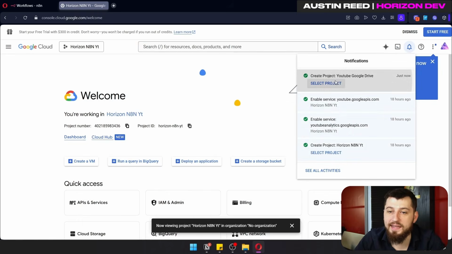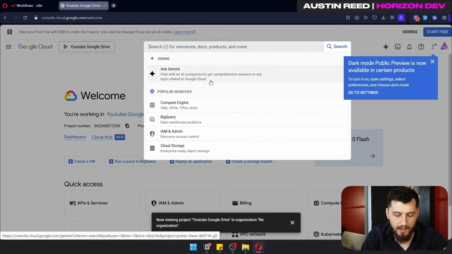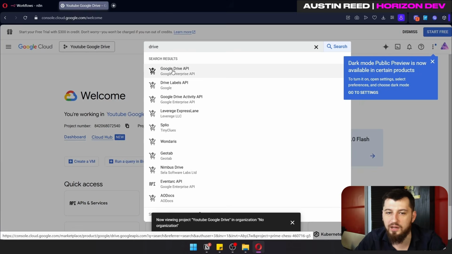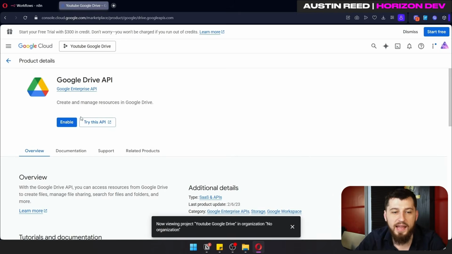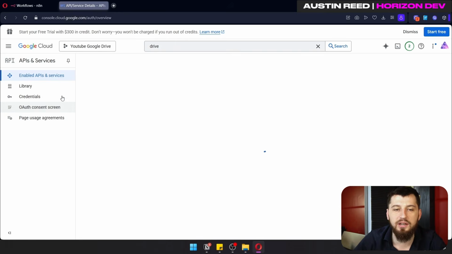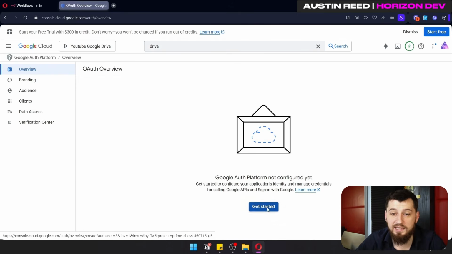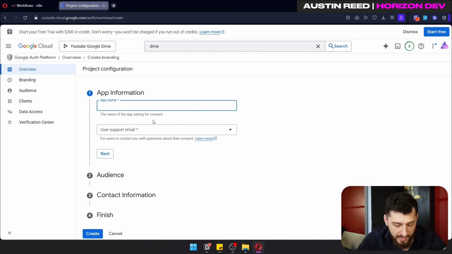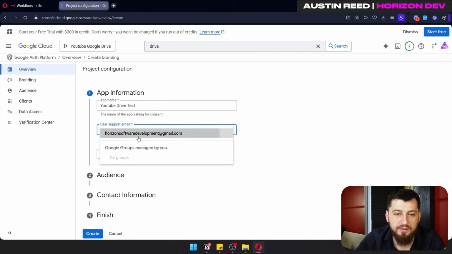Beautiful. Now let's select that project, and we're going to go to the top here and we're going to type in Drive, and we're going to click on Google Drive API. Next, click enable, and it will bring you to this beautiful screen. Now we're going to go to our OAuth consent screen right here on the left, and we're going to click get started. We're going to give our app a name. I'm going to call it YouTube Drive Test. We're going to select an email, click next.